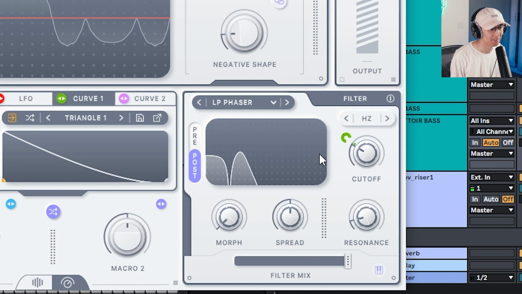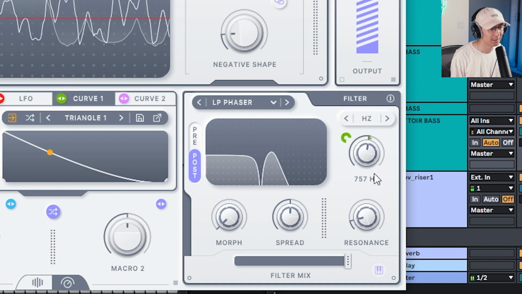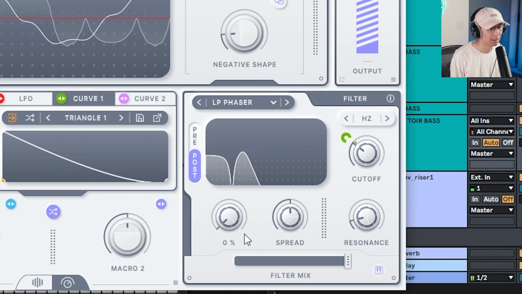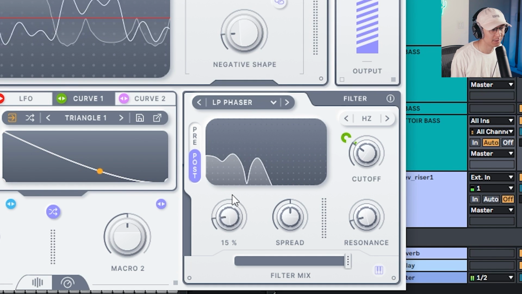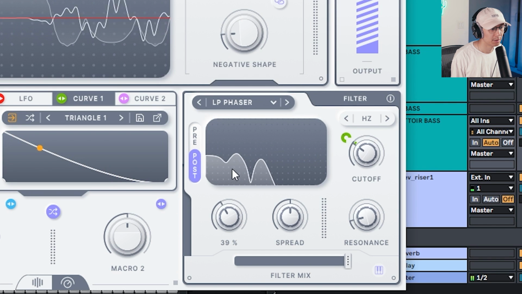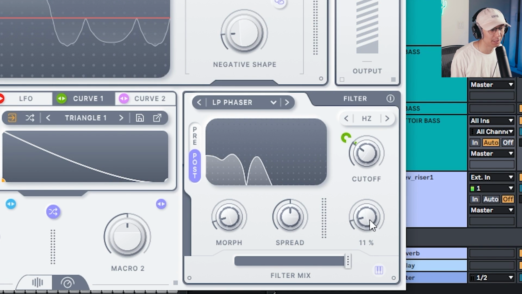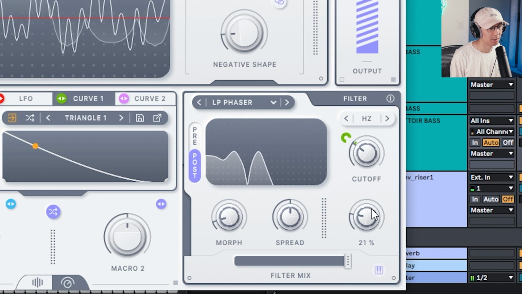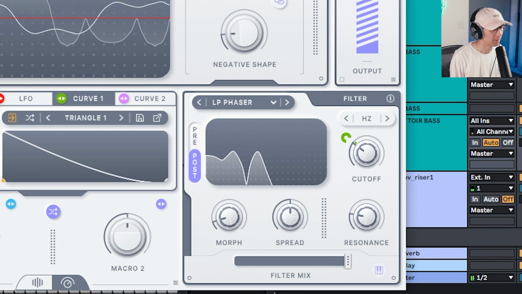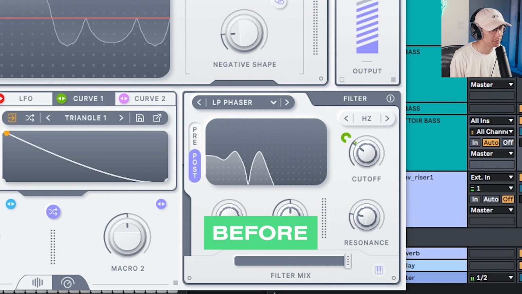this filter. So first adjust the frequency or cutoff, and then play with the morphing feature. Listen to how juicy that sounds. Then you can play the resonance. Here's before.